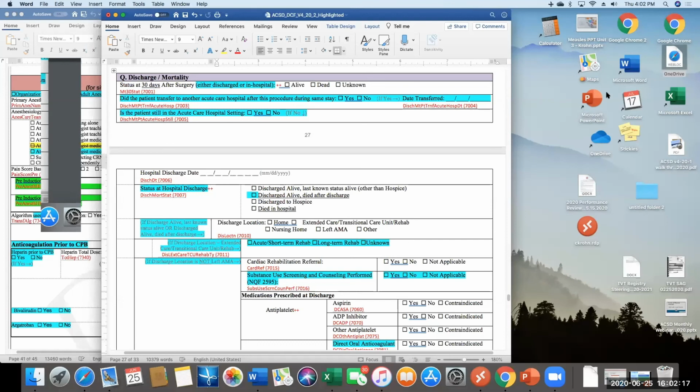What if the patient died at the other hospital he or she was transferred to? If they went from another acute care hospital to your acute care hospital, or from your acute care hospital to another, and that patient died, it counts as an operative mortality.